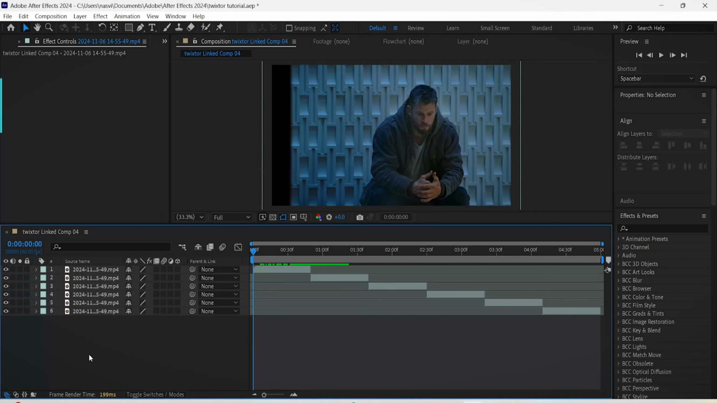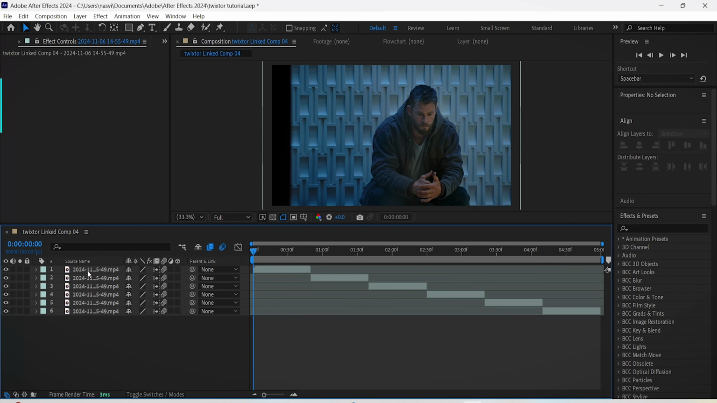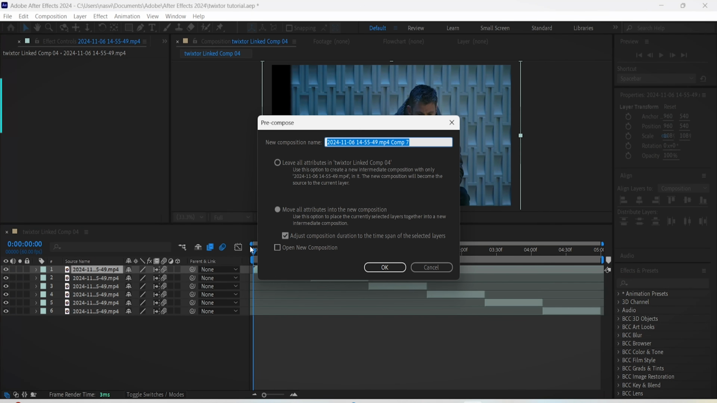First off, select your clip layers and then enable motion blur, and then double click this box here to enable frame blending. Next, right click each of the clips and pre-compose them. Make sure to choose move all attributes to the new composition and then check this setting here before hitting OK.